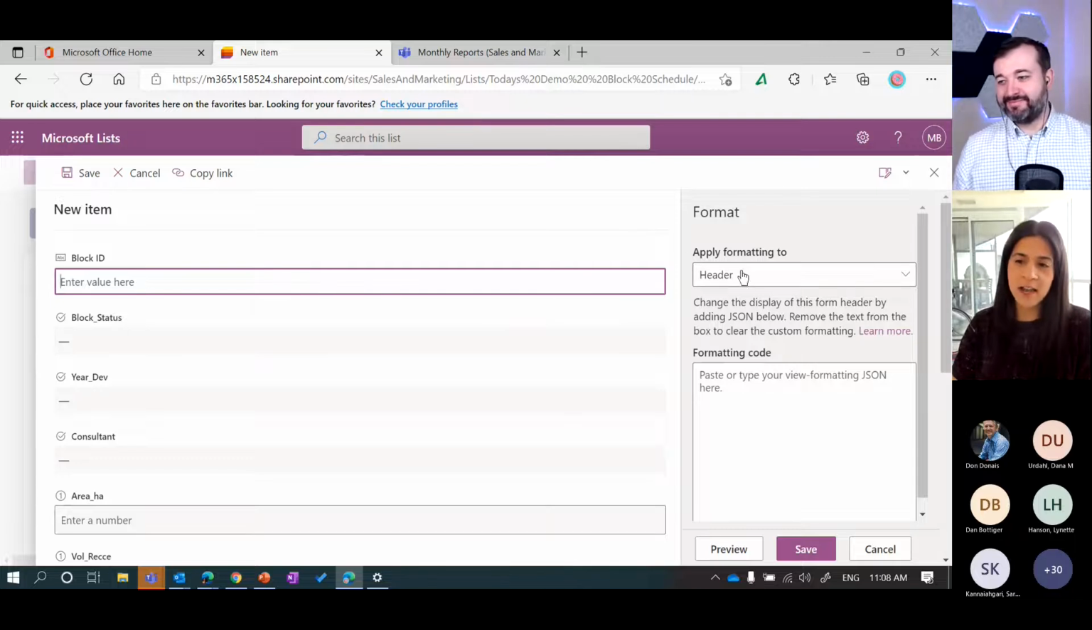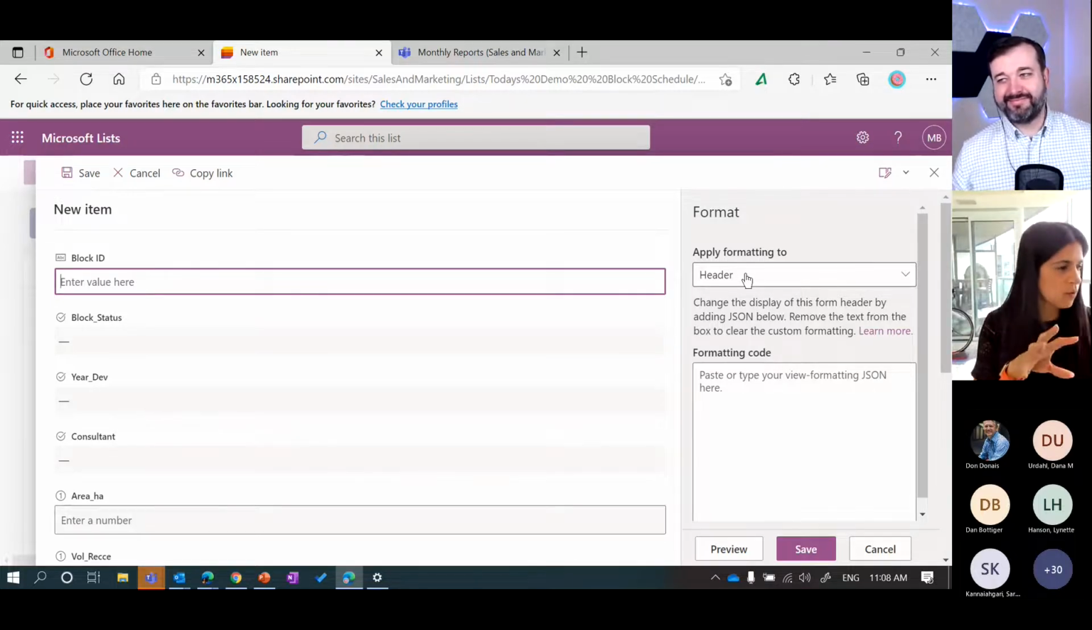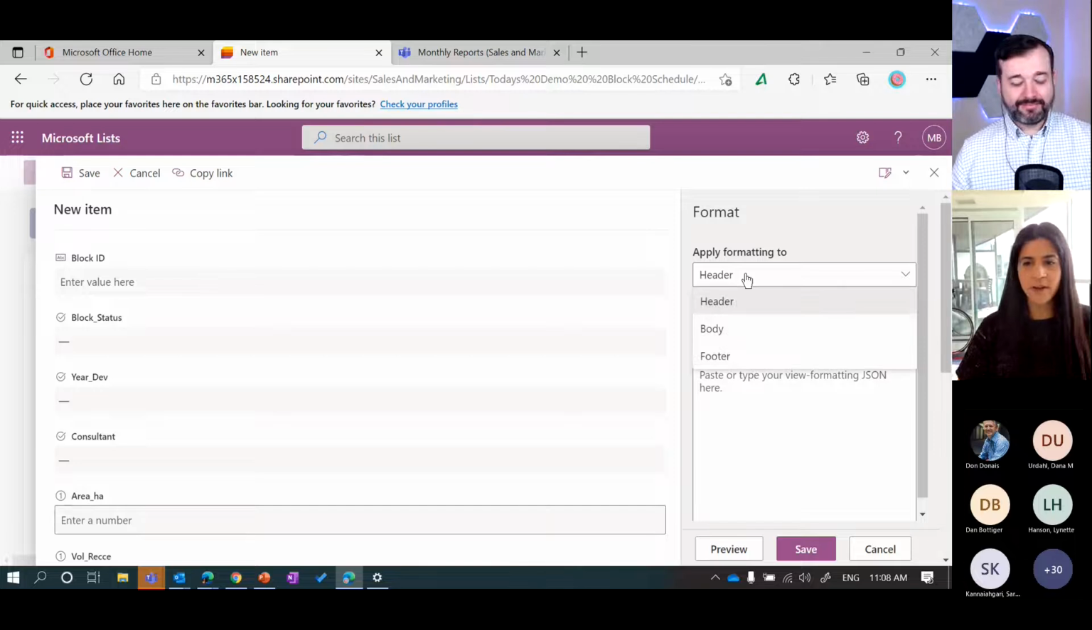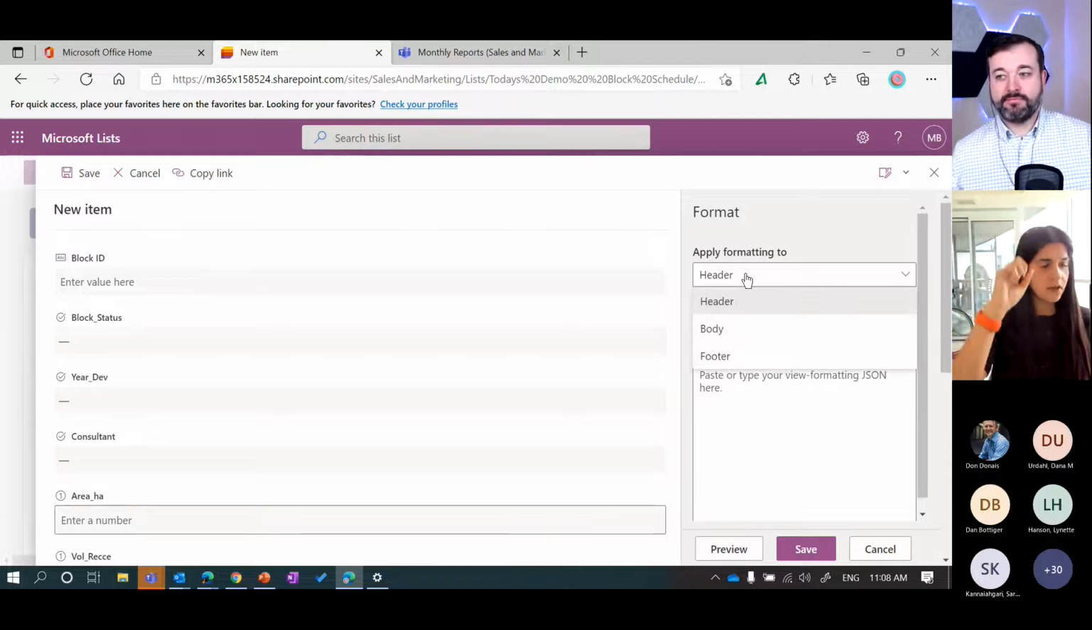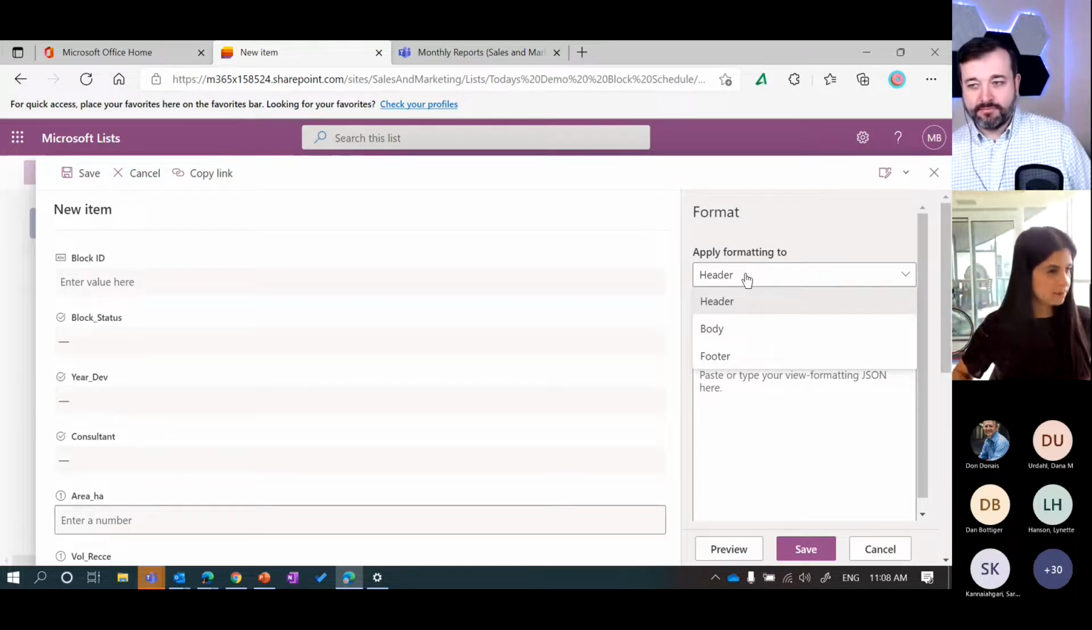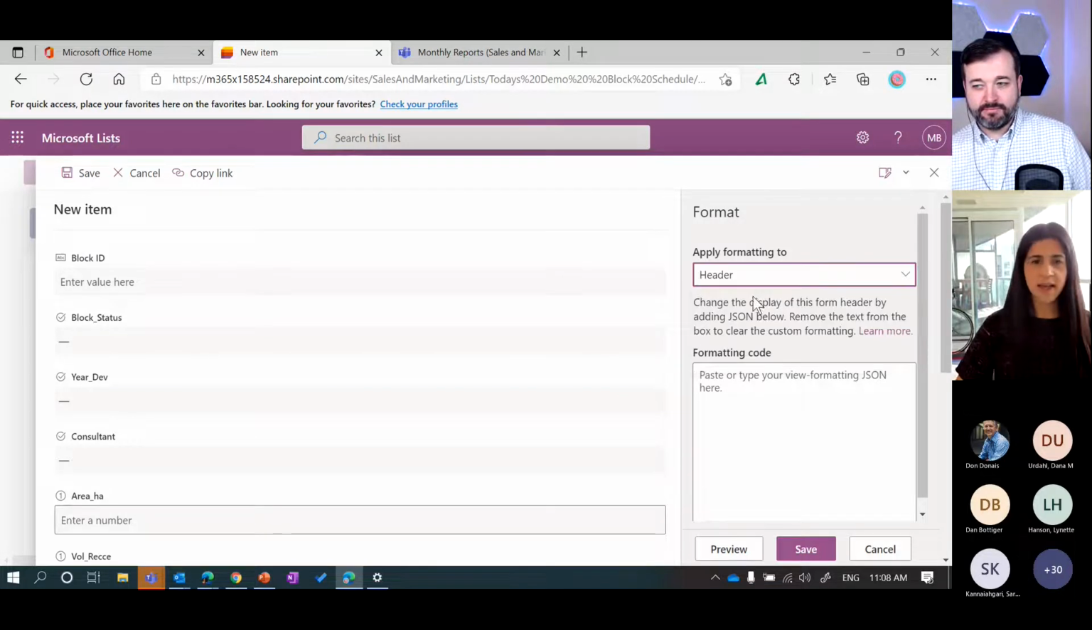So over on the right-hand side, you're first going to select what you want to format. Do you want to format the header of the form, the body, or the footer? So let's start with the header. When I select the header, you'll see right now the header just says new item. Okay, that's fine. But basically, I can dictate that to give more context, to give it a header, whatever you need to do.